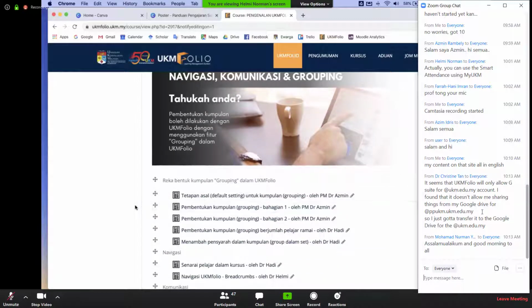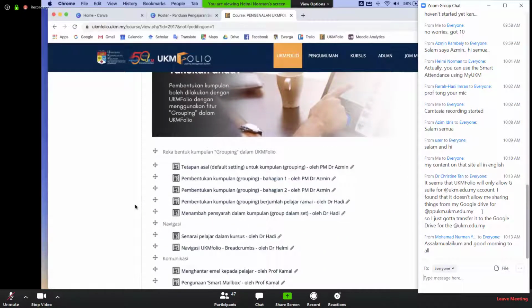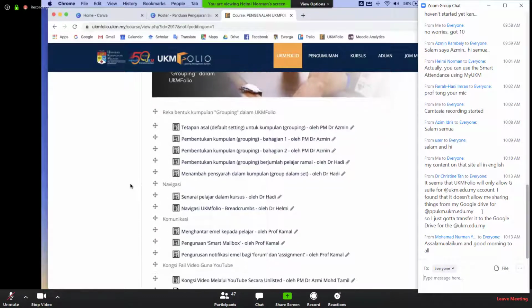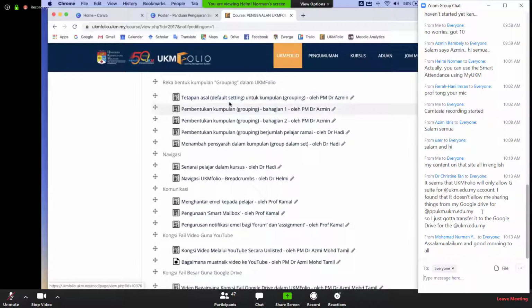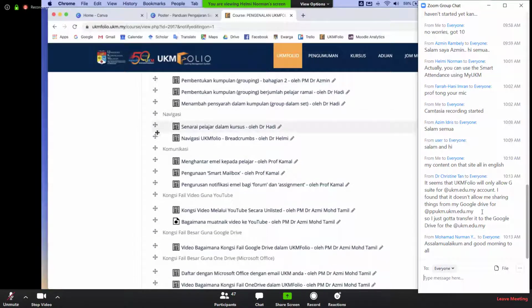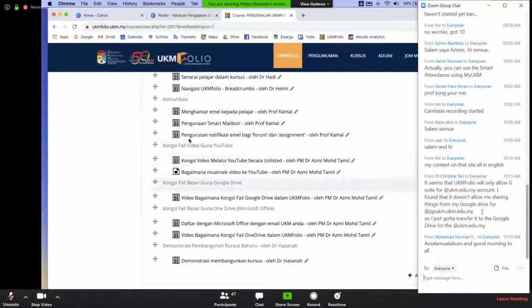So I think this is also an important part in UKMFolio, where you can group students according to sets and according to groups. And here, Dr. Azmin and Dr. Hadi have given a basic understanding on that in UKMFolio. So we have also the navigation, communication, and YouTube, Google Drive, and Office.